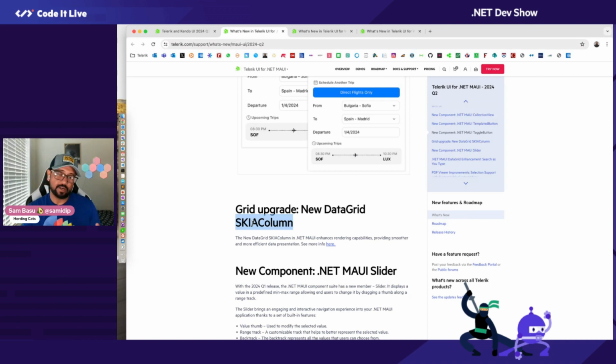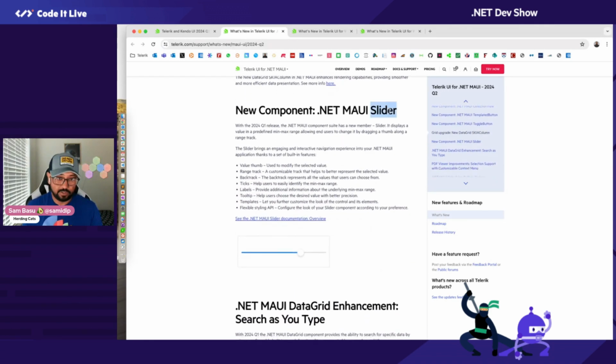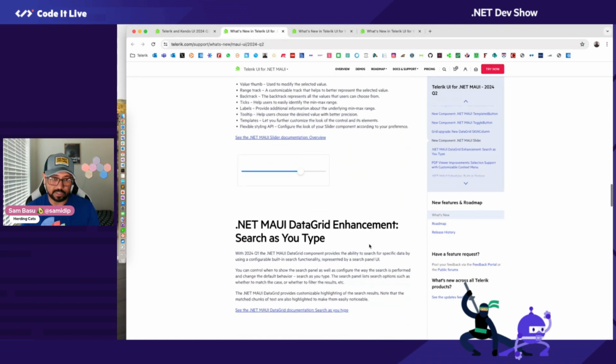So now when you're rendering a data grid, you do have the option of using some Skia. So maybe some columns you don't want the built-in type of data. You want Skia to be able to draw those columns and what's in it. So it gives you that much more performance in certain cases. So, brand new slider component. Again, it's a slider and you get everything that you expect built right in. Value, range control, backtracking, ticks, labels, templates, you name it.